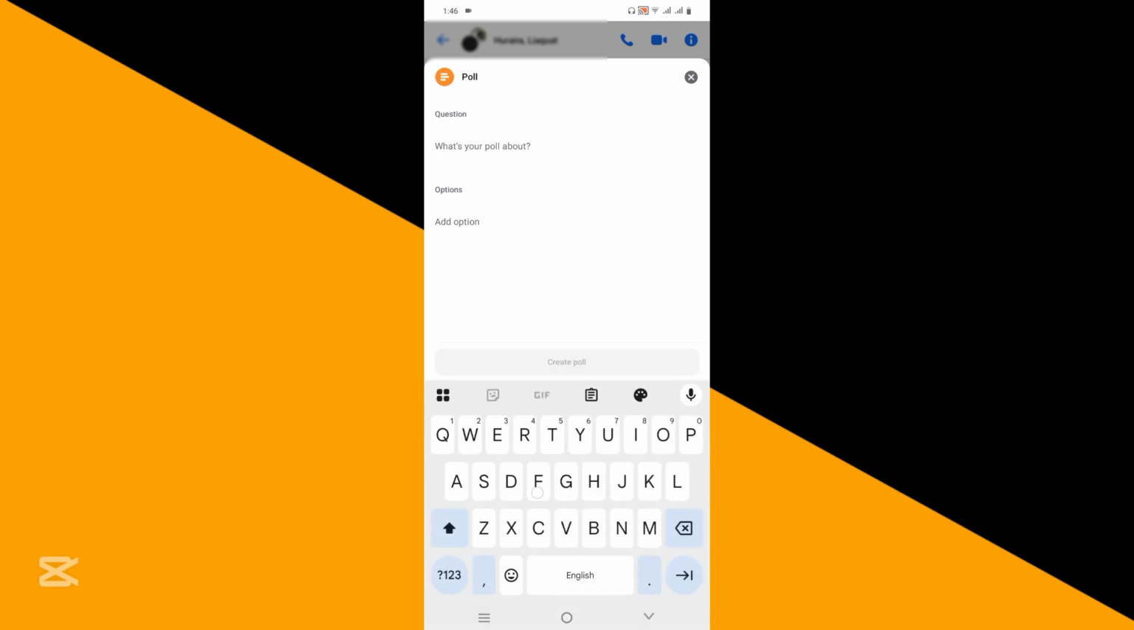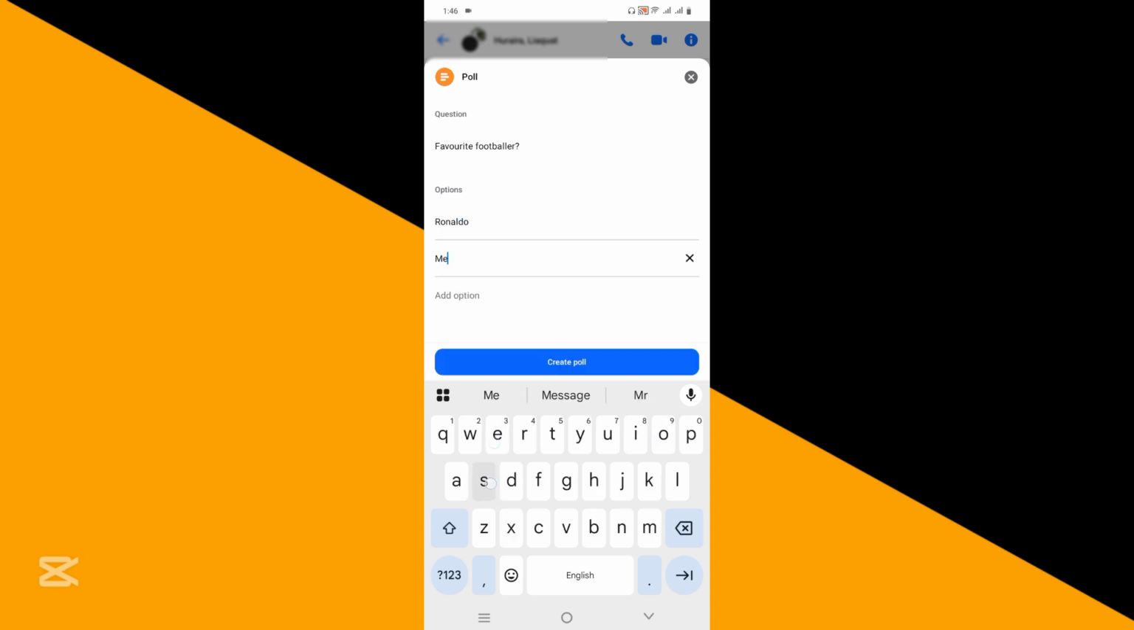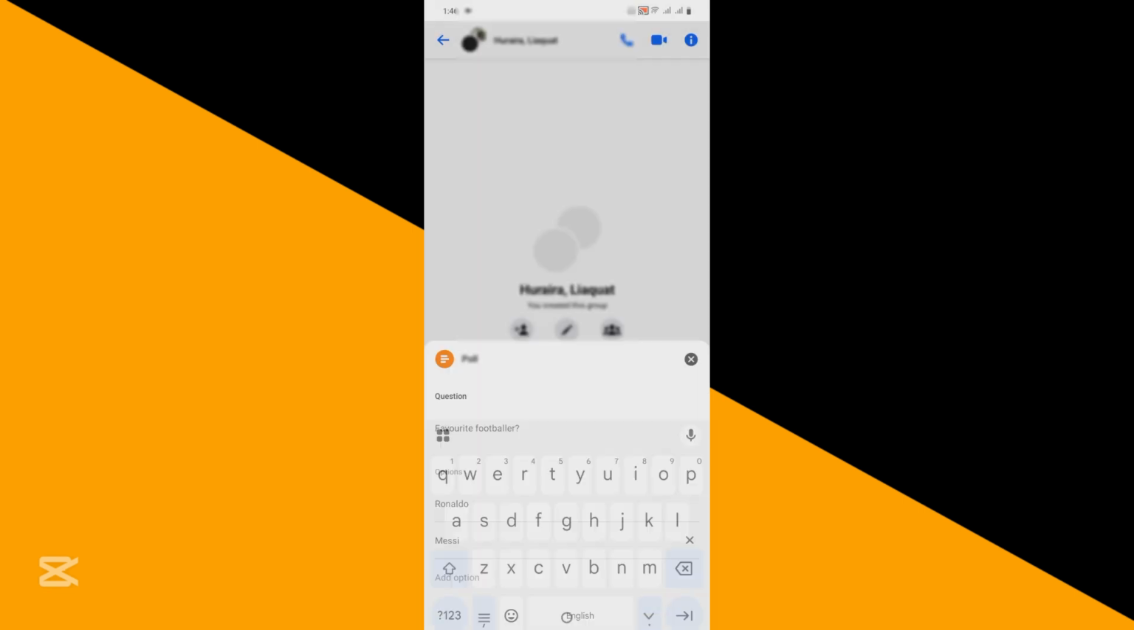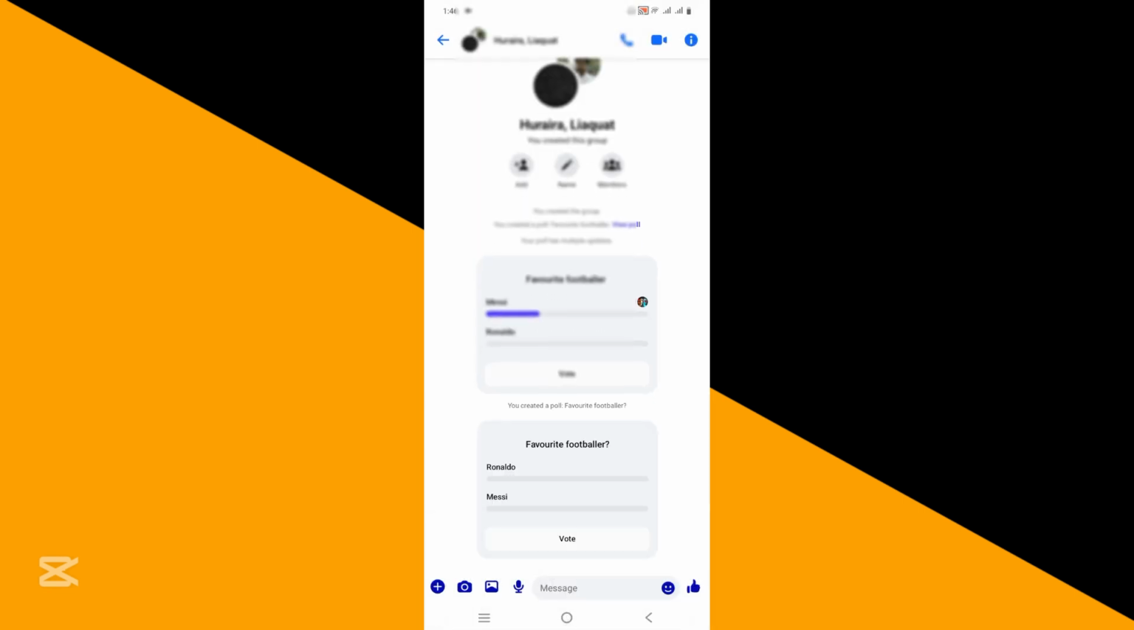For example, I will ask for favorite footballer, and then I will add two options like this. You can add unlimited options, 4 or 5 options, but right now I am adding two options only, and then I'll have to tap on create poll, and the poll will be created and sent to the group members, and anybody can vote.